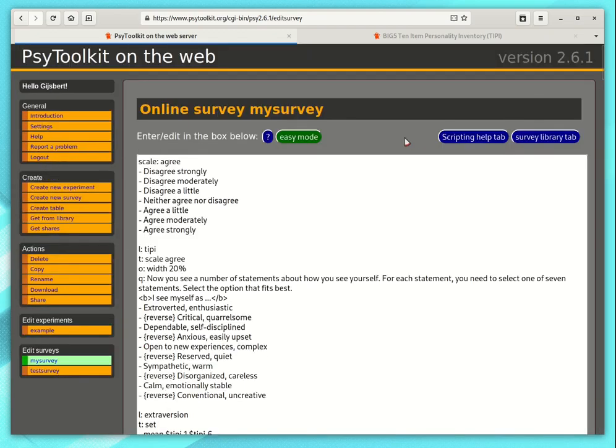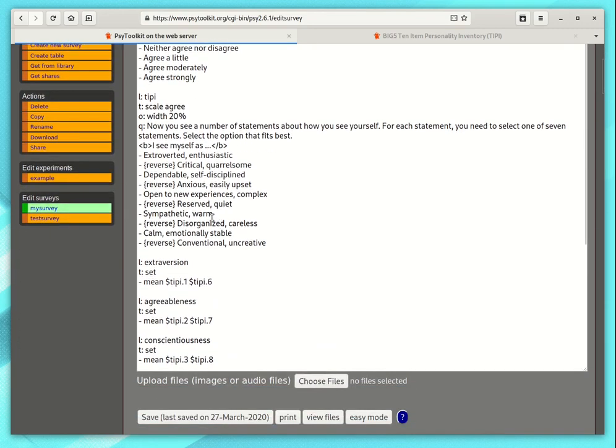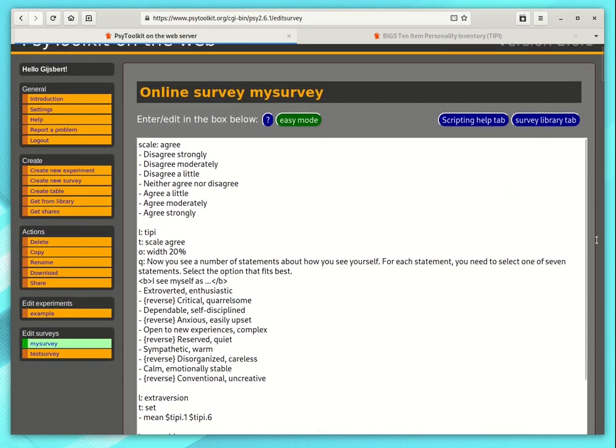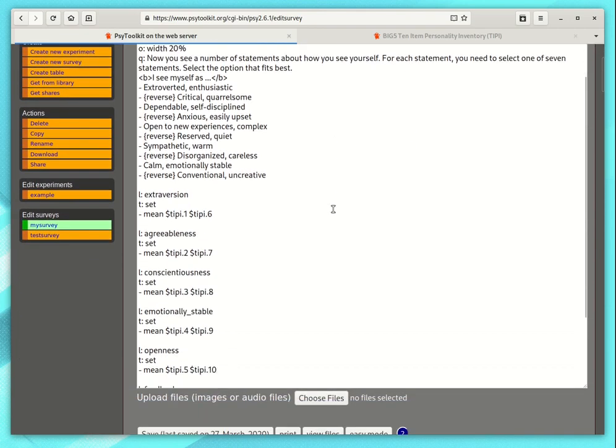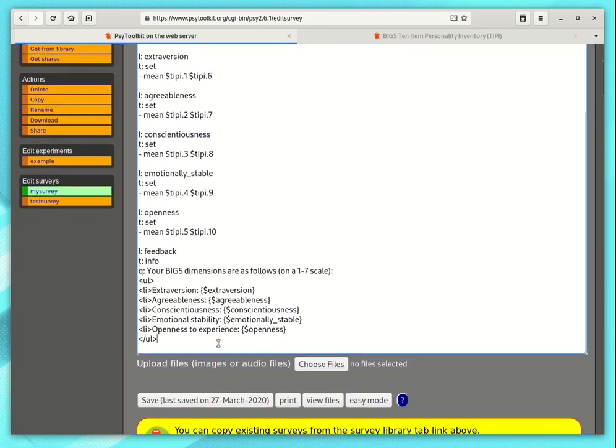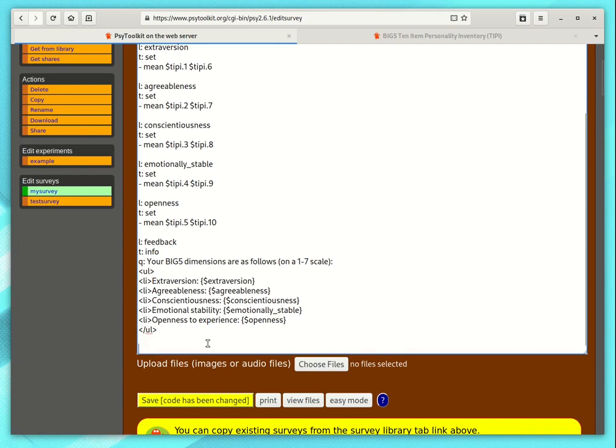So that is that. A final thing: some cognitive psychologists would like to include an experiment. That's very easy to do. Let's say after this personality survey, we want to add another question. You can enter that here in the scripting language.